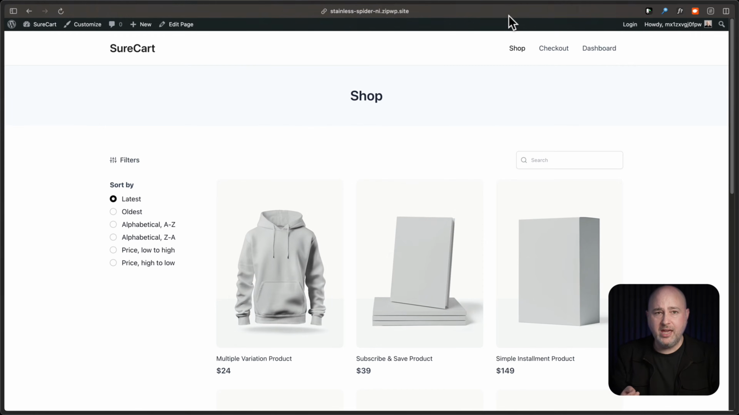In this video, we're going to go over the shop page that is added to your site when you install and activate SureCart. Here's an example of the shop page that is added by default. This is going to be the collection of your products, and this is all products.